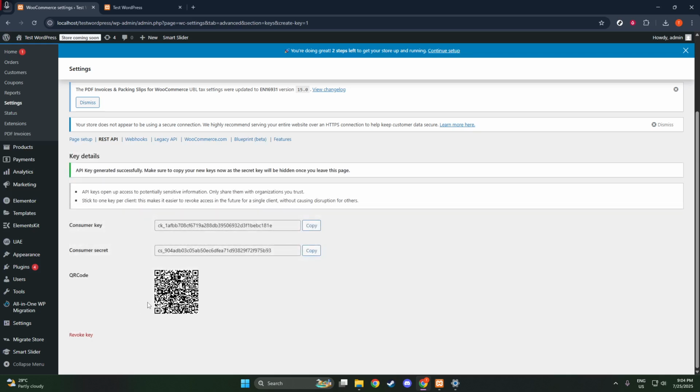WooCommerce will now display the keys you need: a consumer key starting with CK and a consumer secret starting with CS. You'll also notice a truncated key and a QR code UI. It's absolutely crucial that you copy and securely store these keys immediately. The consumer secret is especially important to save right now, as it will be hidden once you navigate away from the page. You won't be able to view it again, so storing it securely is imperative.